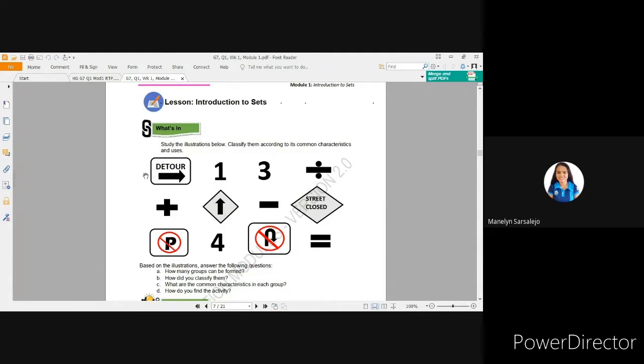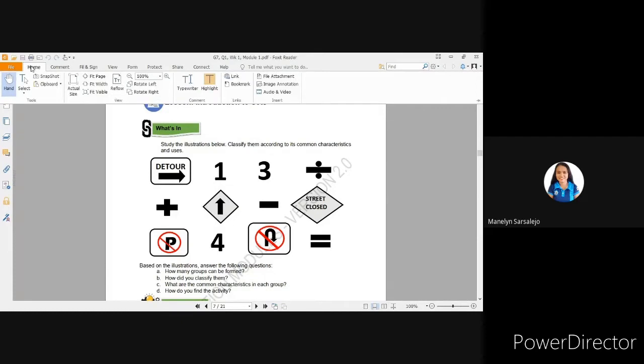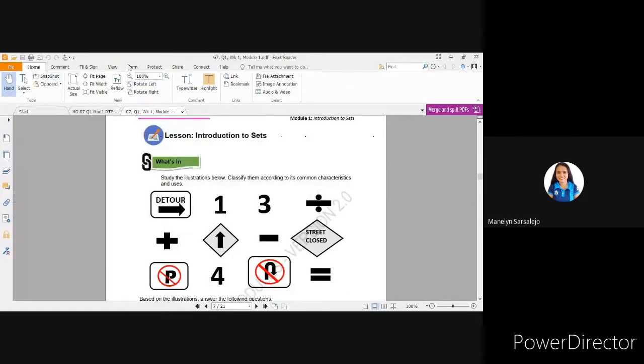Okay, so let's start with this first figure. I'll give you this one as an example. This figure says detour. Okay, what do you think is the characteristic of this figure? Right, this is a road sign. Okay, so let's find another figure that's also a road sign. Okay, which of these? Okay, this one is also a road sign.